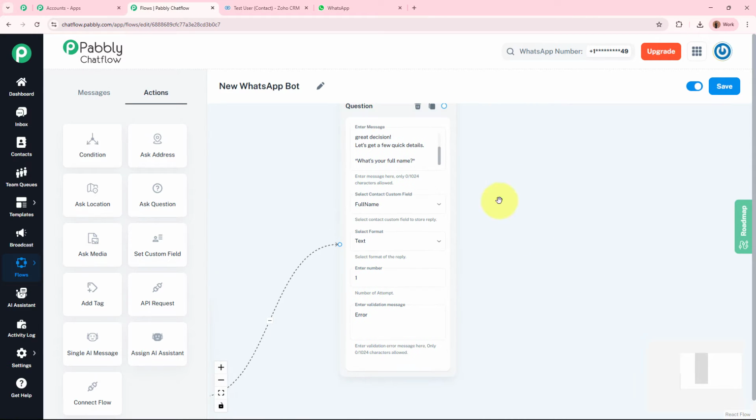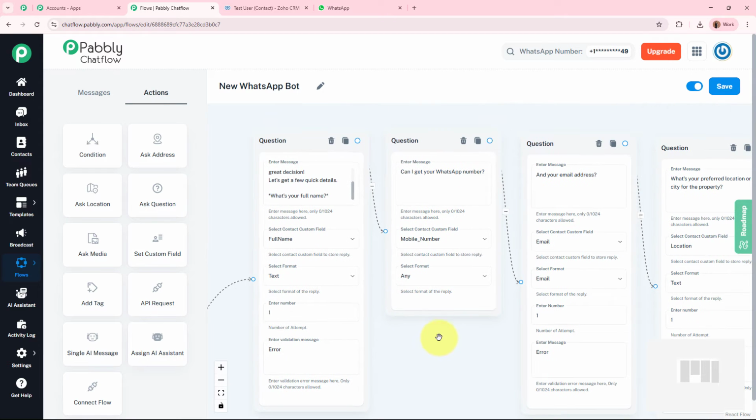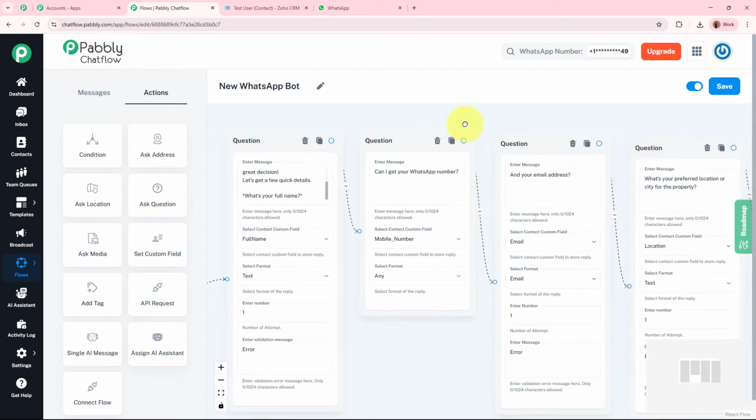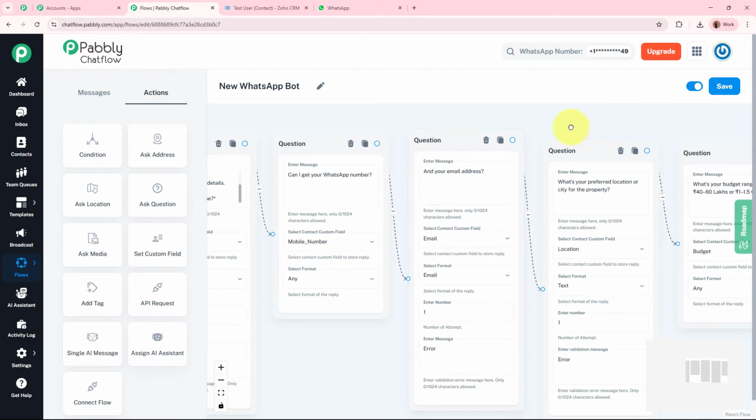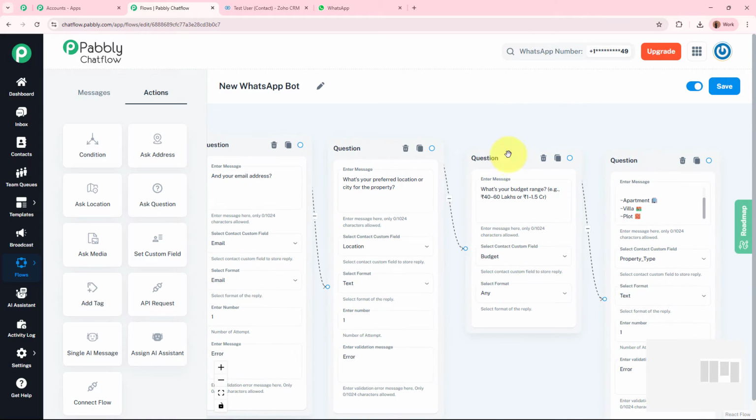Now I have a series of questions like this. So I'm going to add all the questions and select the contact custom field according to each question right here. You can see right away I've added all the questions. The next question is, can we get your WhatsApp number? The other one is, and your email address. What your preferred location or city of the property is the next question.